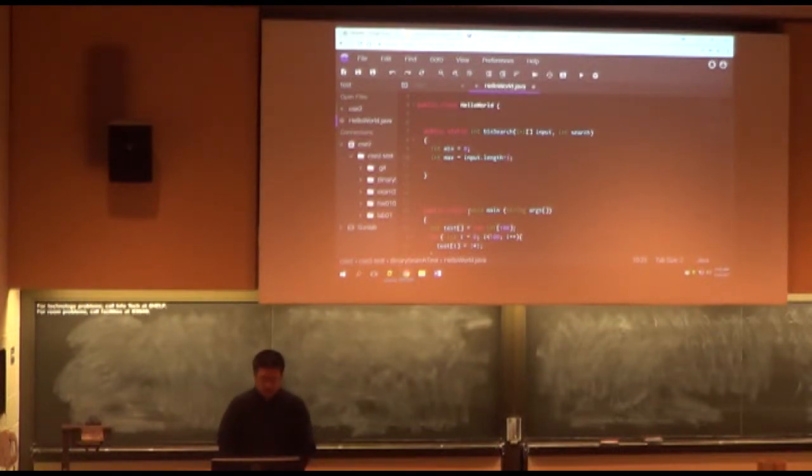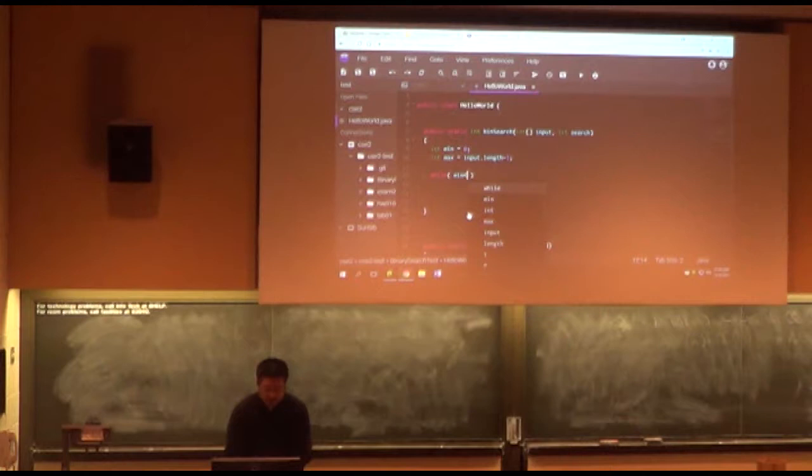Okay, so this is input length minus 1 because we want it to point to a real member of the array. So remember that the indices of the array run from 0 to the length of the array minus 1, and not to input dot length. Okay, so the conditions for searching will be while min is less than max.